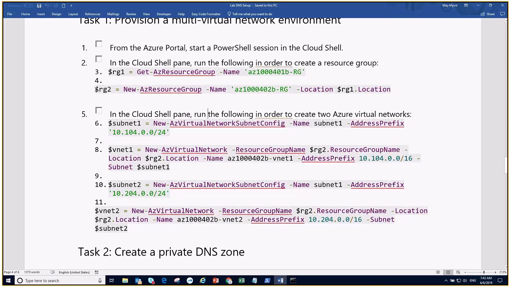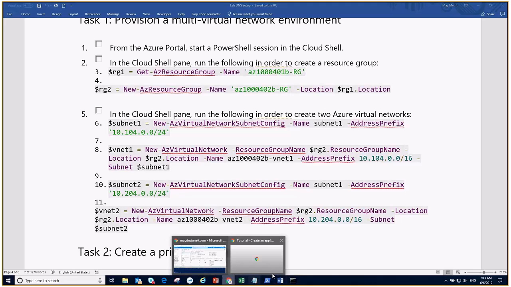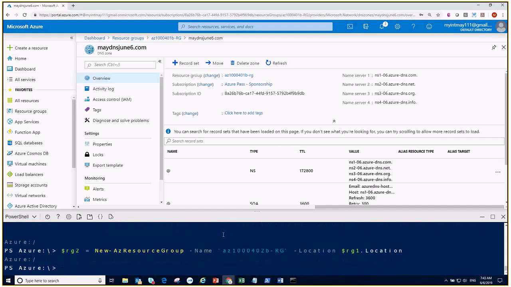The second one we're creating is a new resource group in the same location that we have for the first resource group. So we are creating the second resource group. Instead of creating the first resource group through the portal, now we're creating it through PowerShell. So I do the same thing. Okay, RG2.